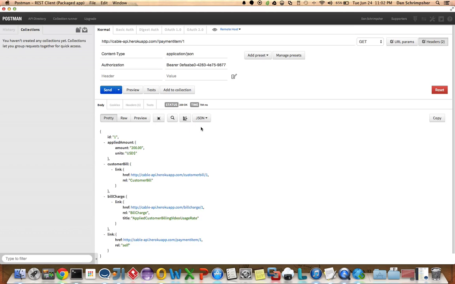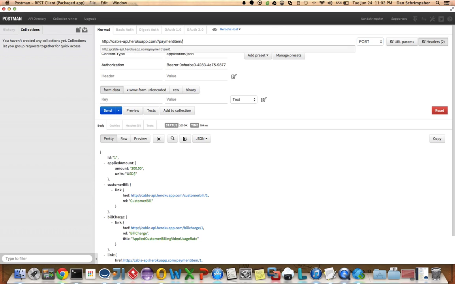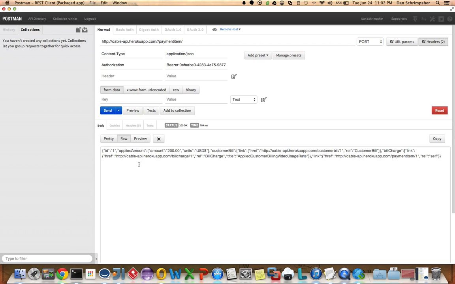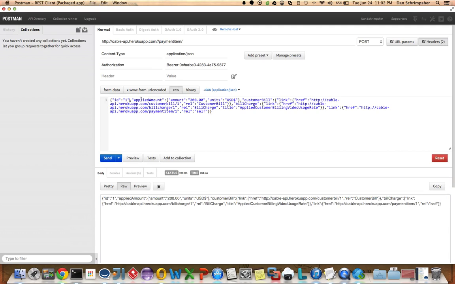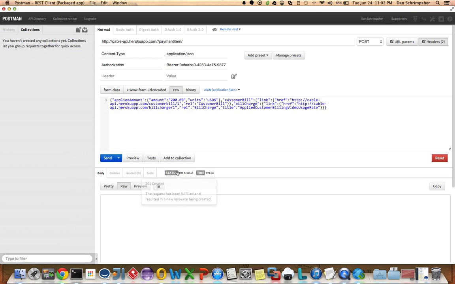We can also run a post, where you can copy the data from the raw section and put it into your header data. You want to remove the ID and the self link, which will be created by the post depending on what the ID is. And then we're going to run a send. In this case, we get back a 201 saying that the post was created.